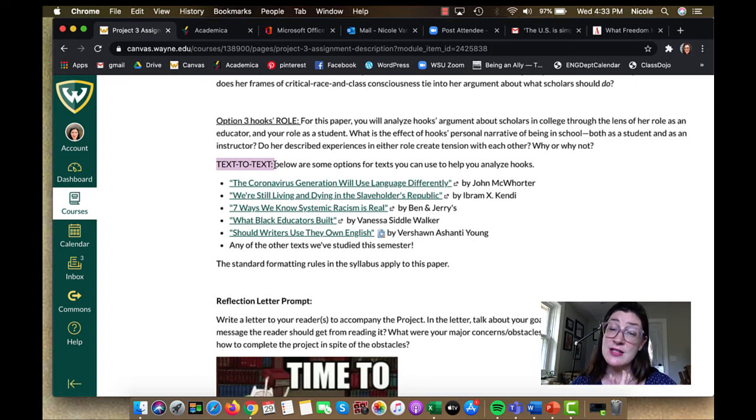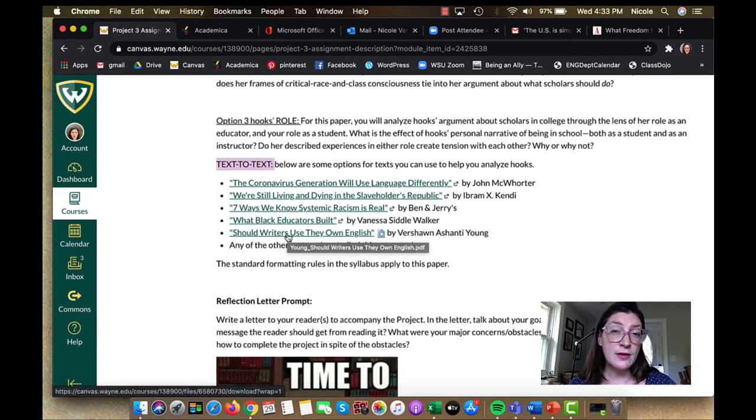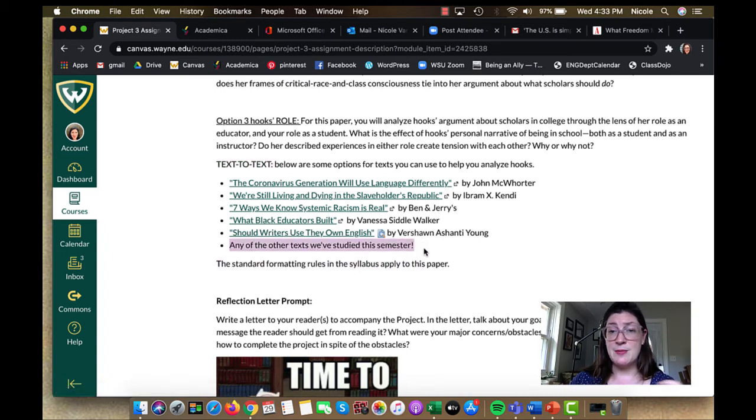So this is very much the same as when I was asking you to use Villanueva to help you respond to Rodriguez. There are 5 possible articles here that you could use to help you make text-to-text connections. There's more. You can choose any of the other ones that we studied this semester, right? You could connect Rodriguez to Hooks. You could connect Villanueva to Hooks. You could connect the piece from our first essay, our summary essay, your ability to can even. You could connect any of the materials that we've looked at and talked about to Hooks, but you do need to use that text-to-text connection.